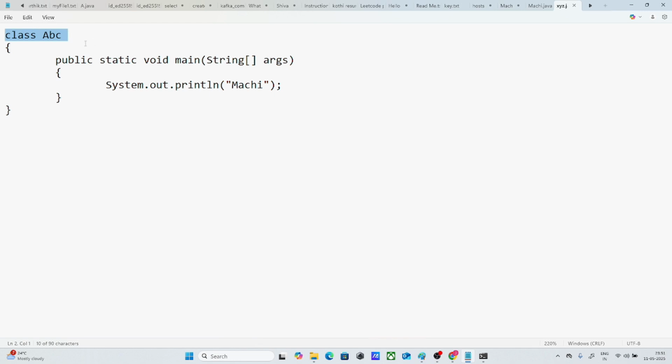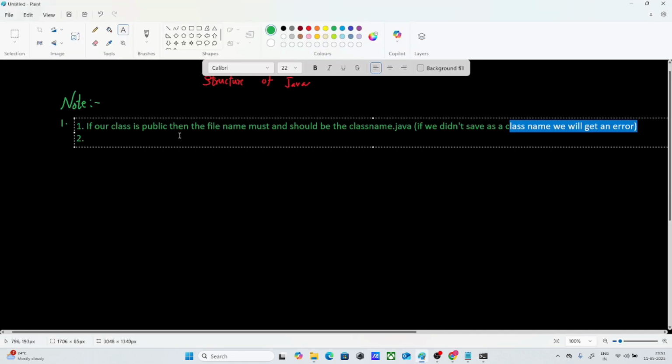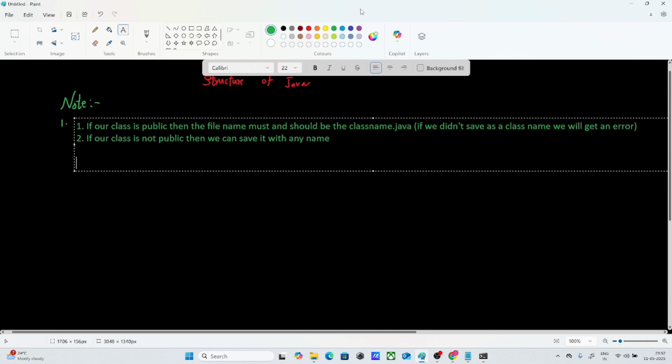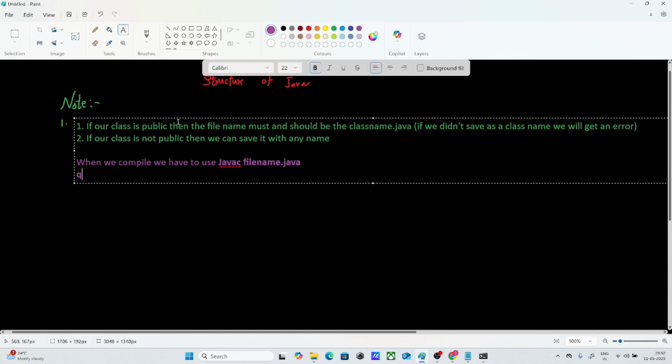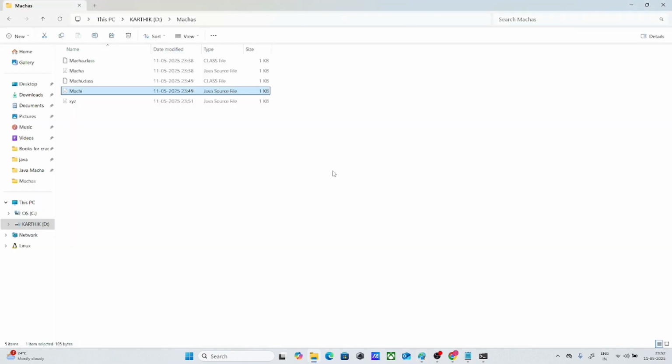If our class is not public, then we can save it with any name. And the most important thing is, when we compile, we have to use javac followed by the file name dot java. And when we are running, we have to use java followed by the class name. It is very important, guys. So let us see that.